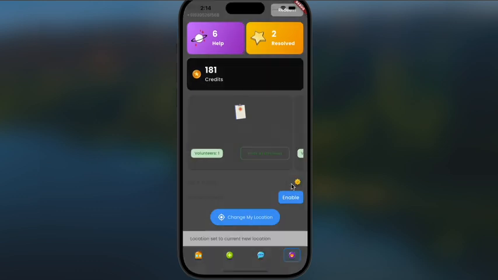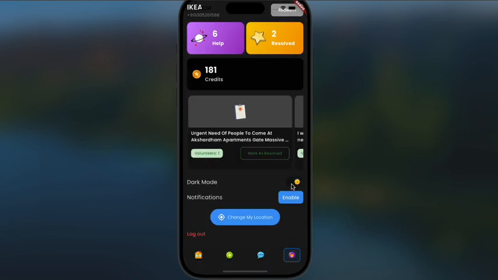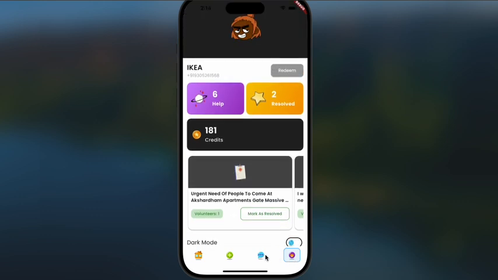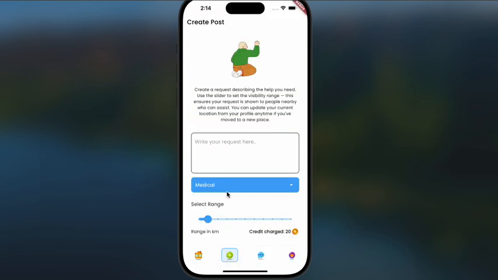There is also an option for theming. So if you prefer dark mode or light mode, you can change it. This is the logout button. From here, you can log out of the application, or if you want to sign in with a different method, you can do it. And now we come to the post section.